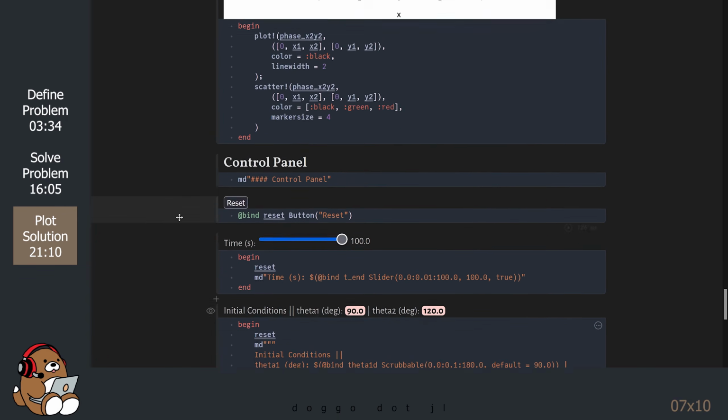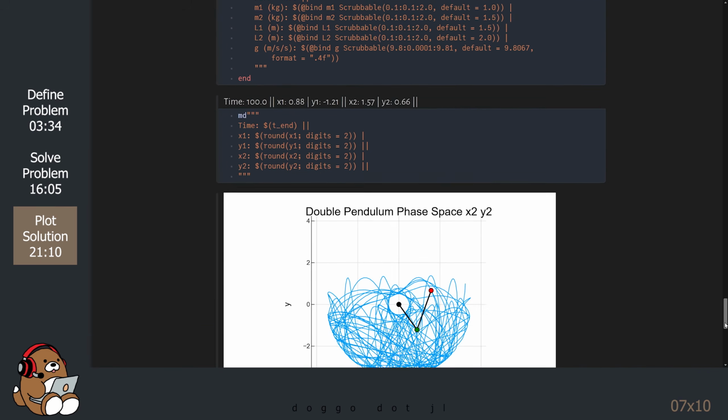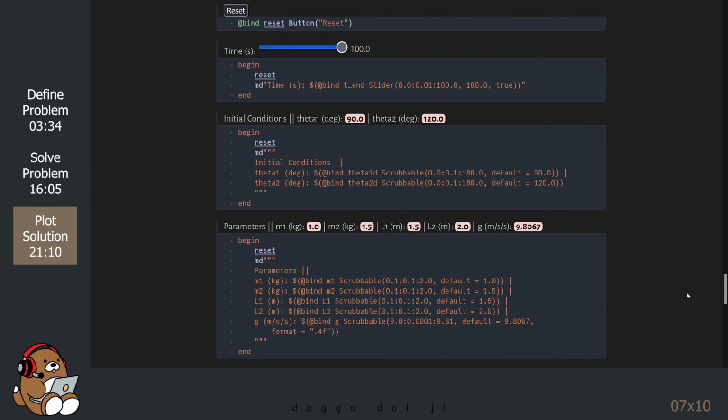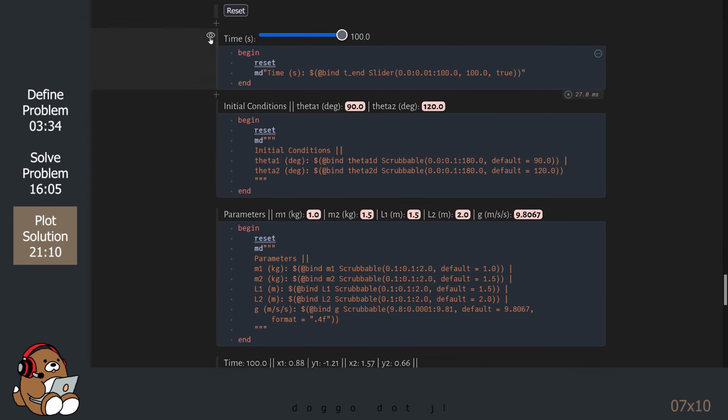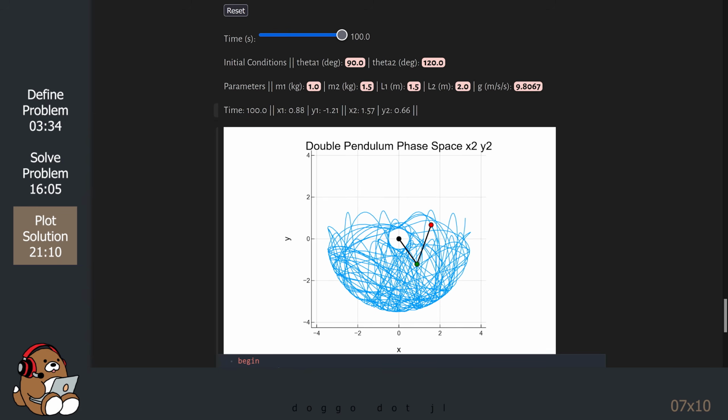Finally, let's pull down our plot, then hide some of these cells. Okay, let's perform some analysis. Let's start by moving the time slider to 0.